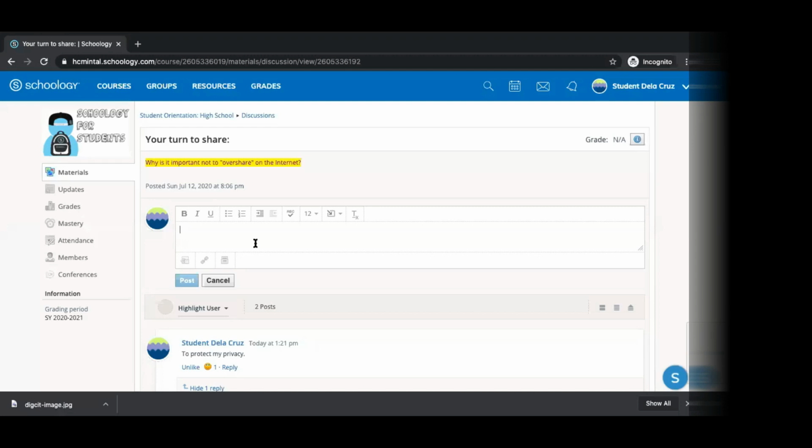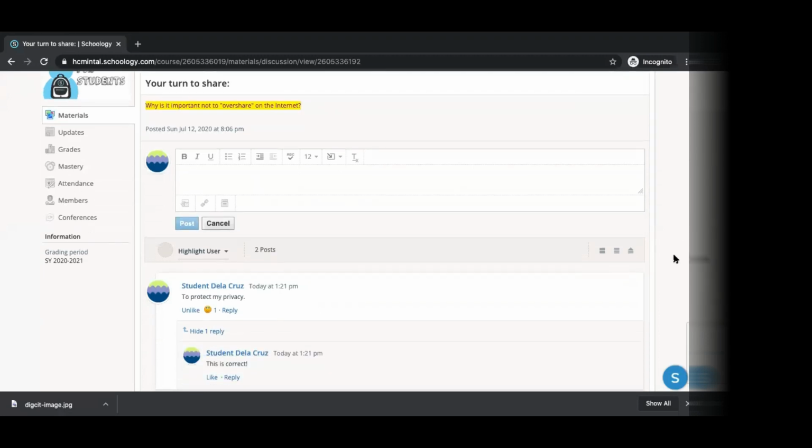Okay. One of the things that I can think of is, syempre, yung ating privacy. You need to make sure that you keep all personal information private.